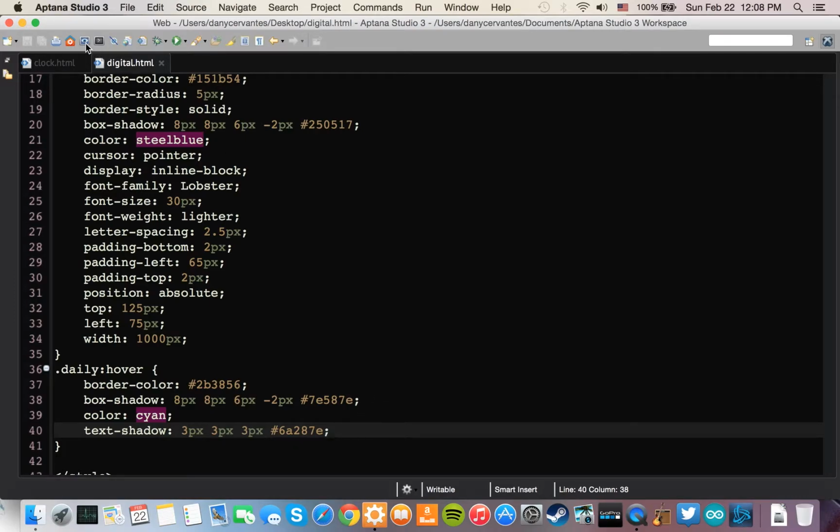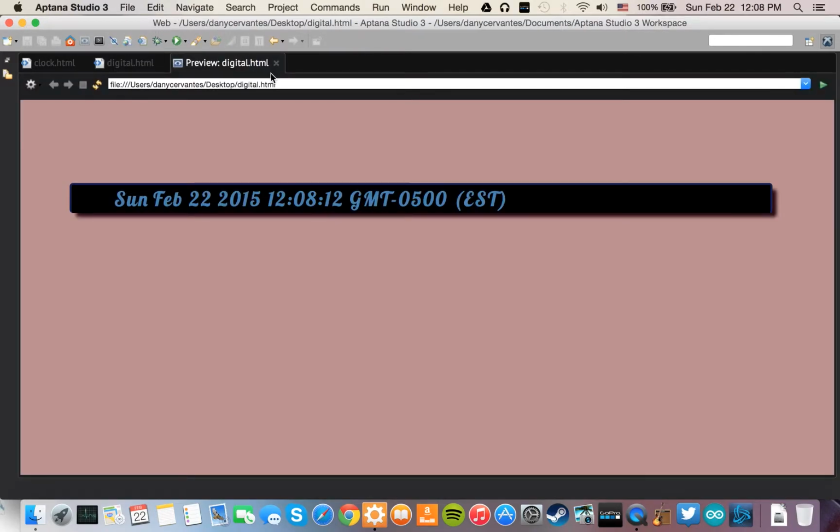So save your document and let's take a look at what it looks like. When you hover the mouse over the element, you see the effect. The colors change, the shadows change.